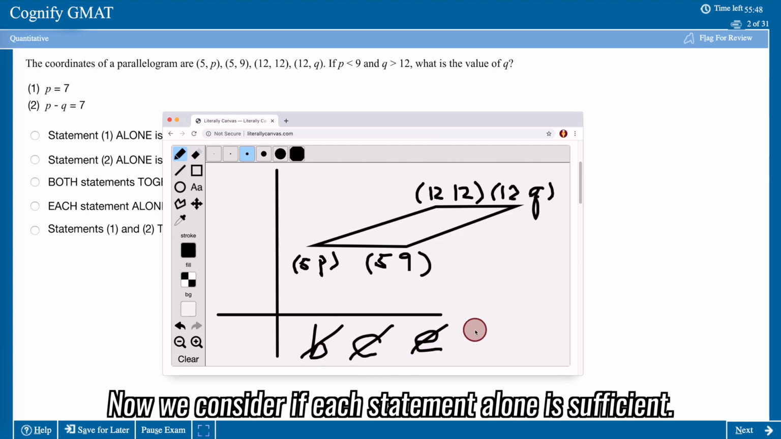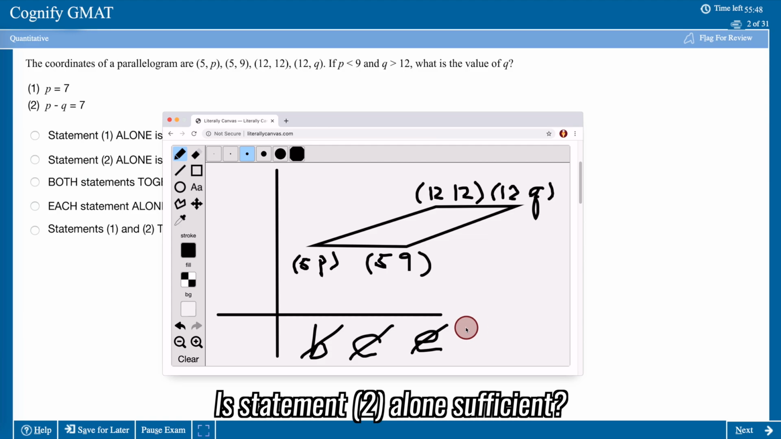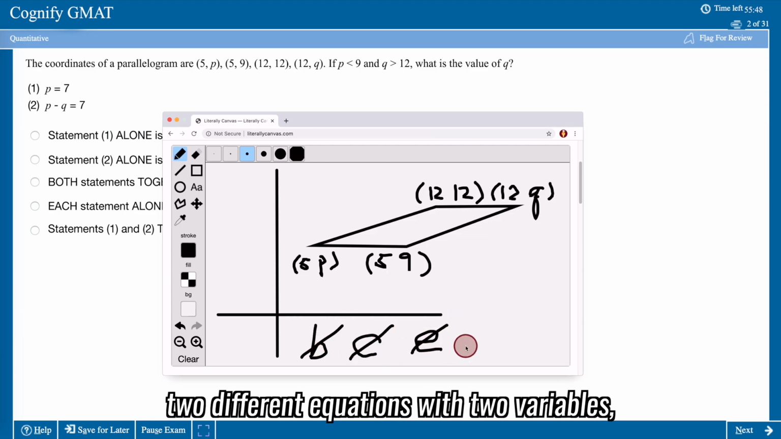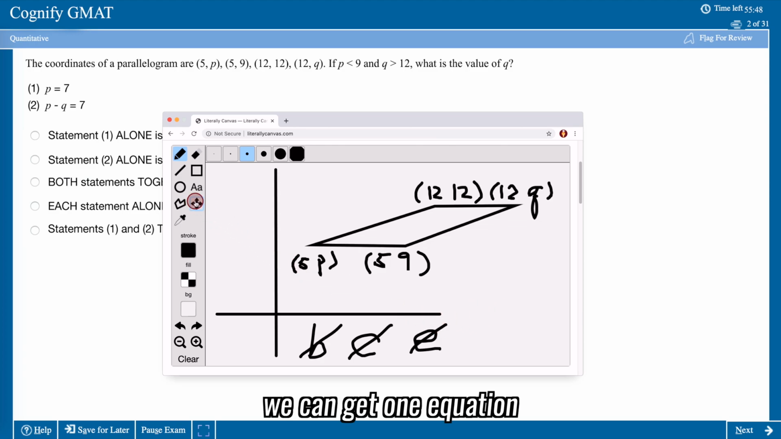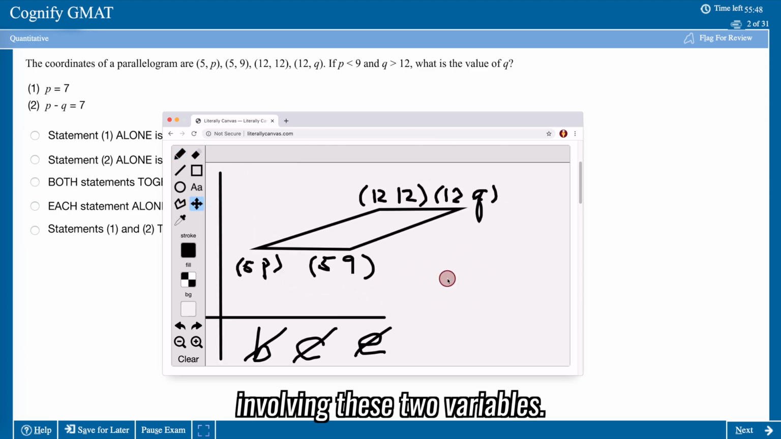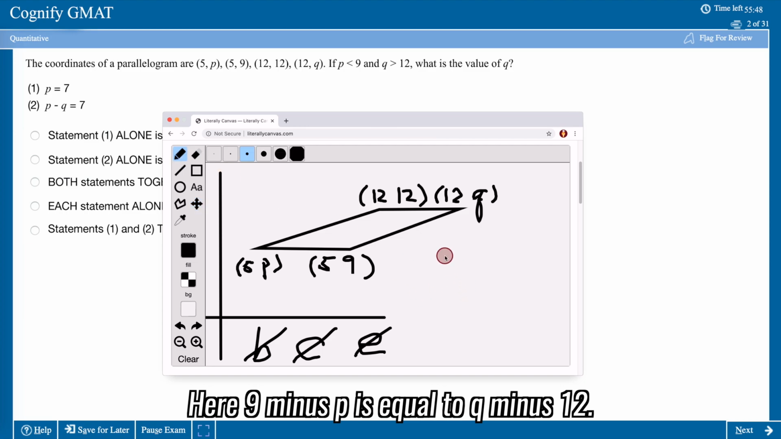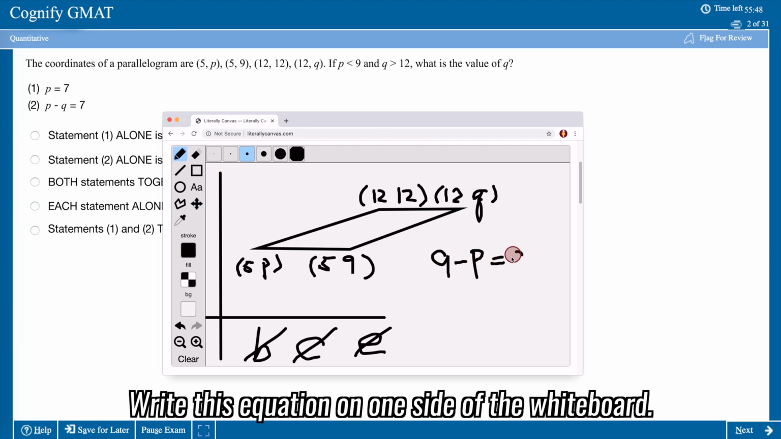Now we consider if each statement alone is sufficient. Is statement 2 alone sufficient? Well, if you have two different equations with the two variables, then it will be sufficient. From the coordinates, we can get one equation involving these two variables. Here, 9 minus p is equal to q minus 12. Write this equation on one side of the whiteboard.